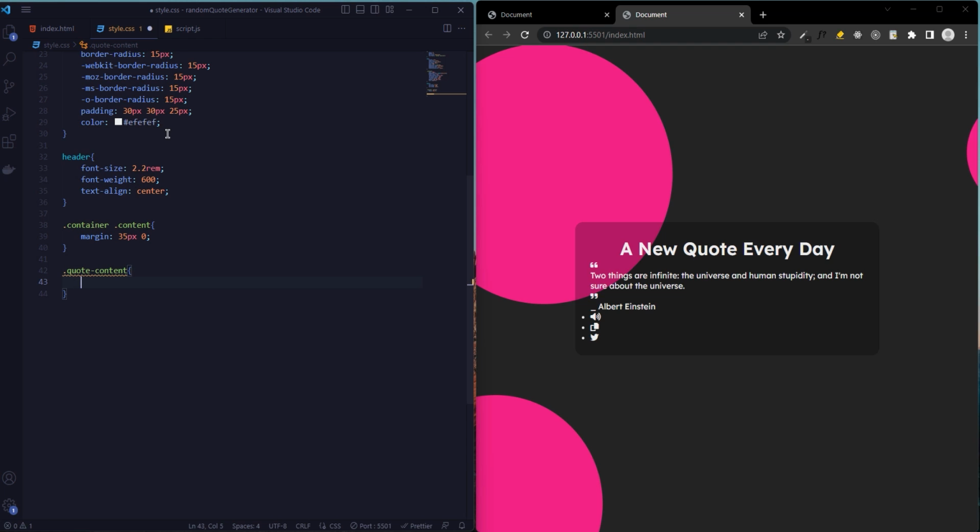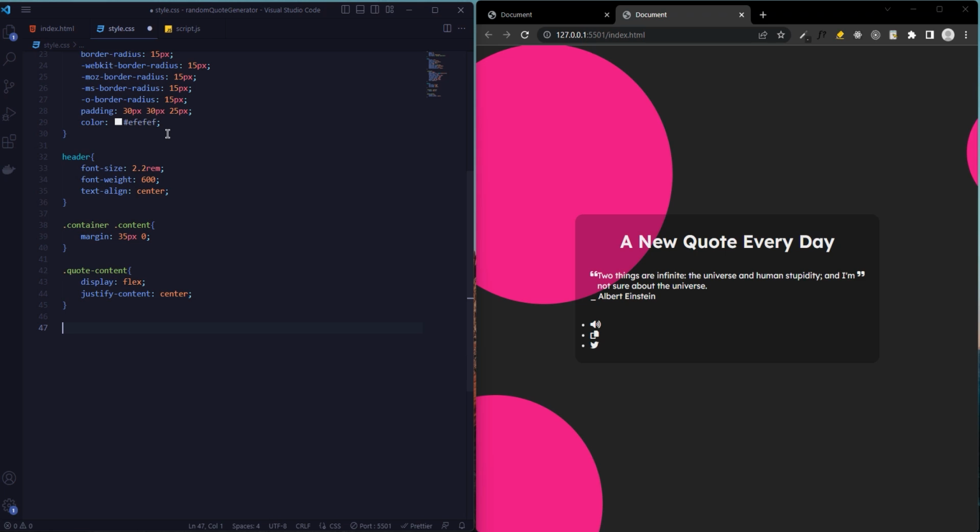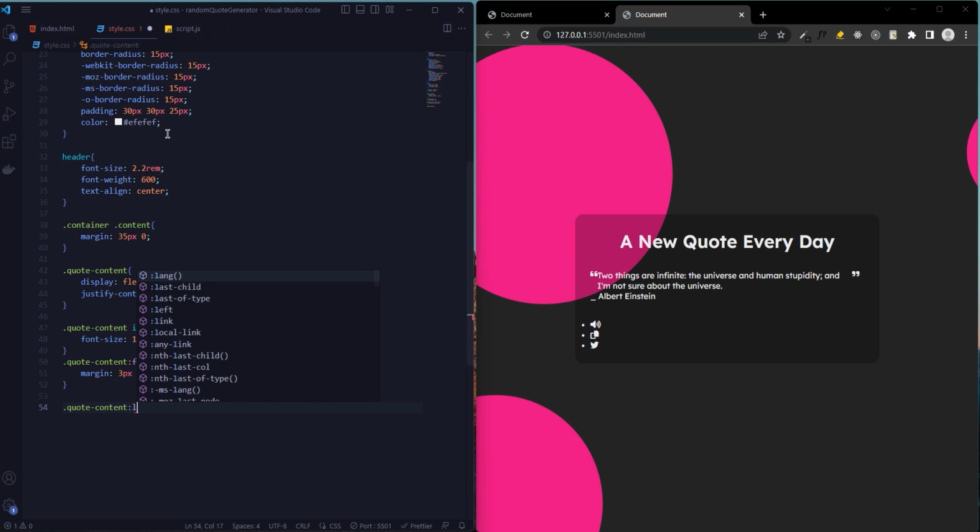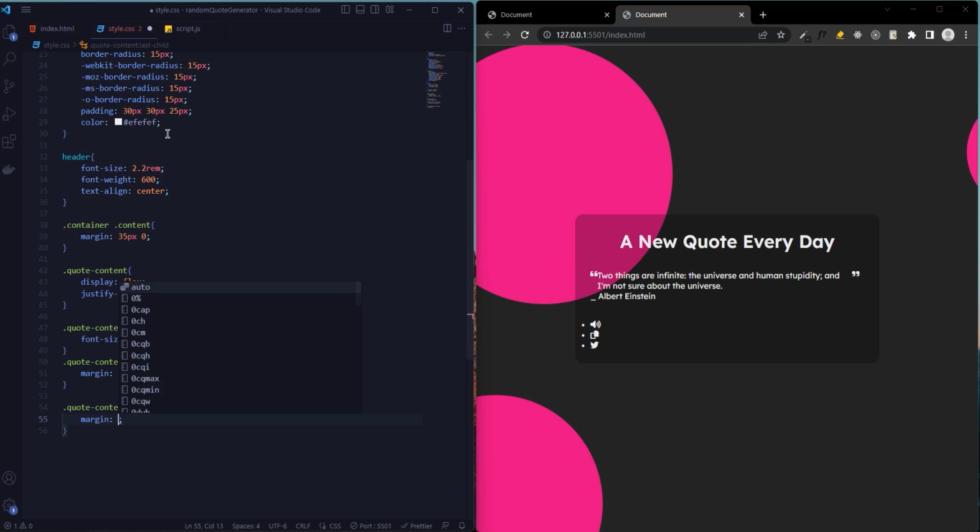Code content, display flex, and justify content center. We add styles to the icons inside the code content. Font size 2 rem. Select the first child of the icons in the code content. Margin will be 3 pixel from top, 10 pixel from the right, 0 from the bottom and 0 from the left. Okay. Select the last child of the icons in the code content. Margin will be 0 from the top and right, and 3 pixel from bottom and 10 pixel from left. Display flex and align items flex.